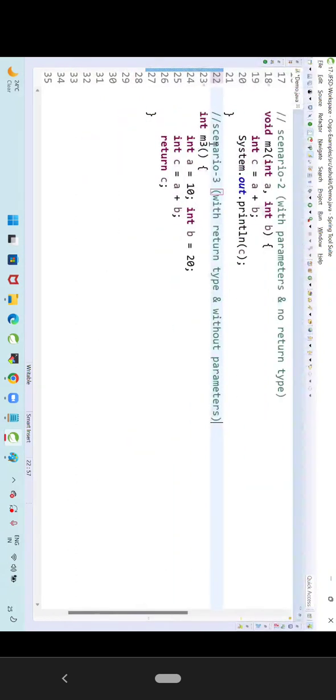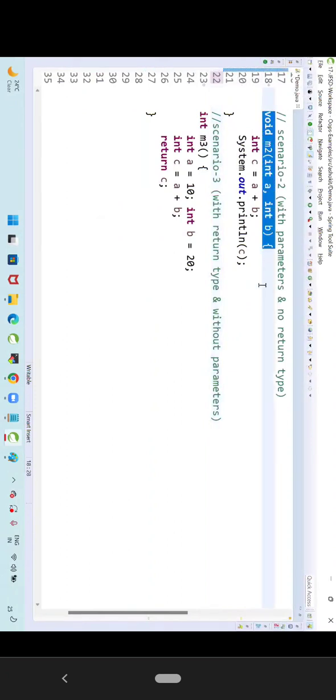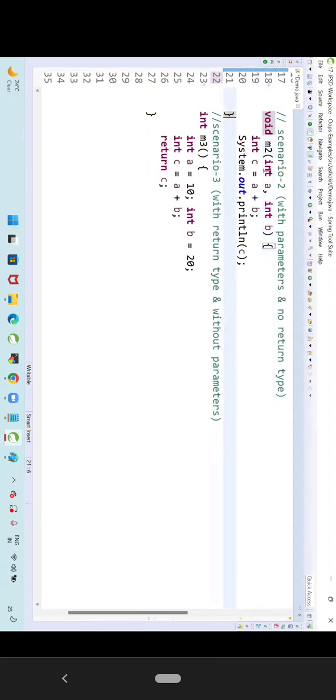Is this third scenario also valid? Yes or no? In the second scenario, parameters are available but return type is not available. In the third scenario, return type is available but parameters are not available.